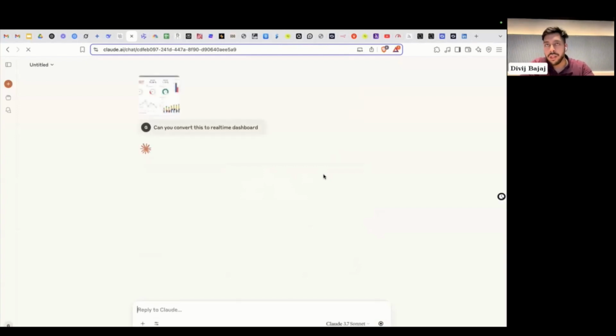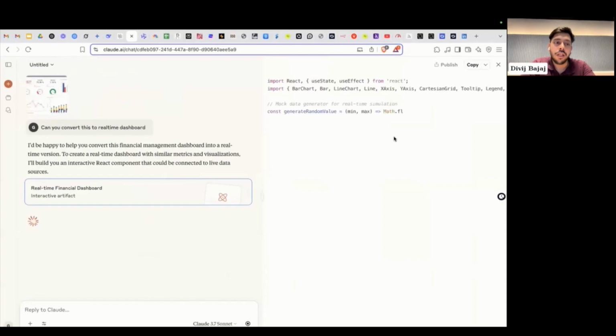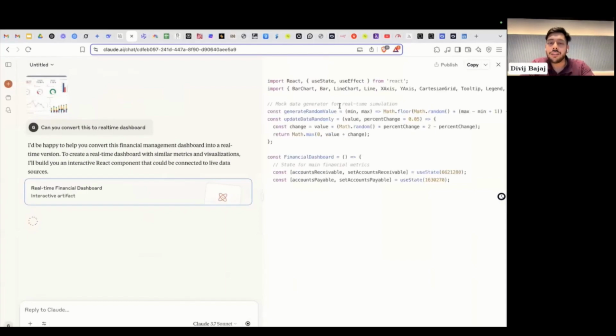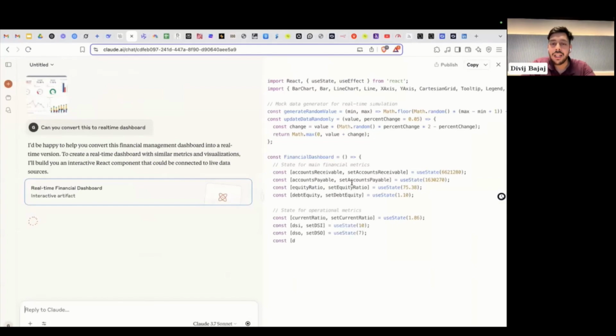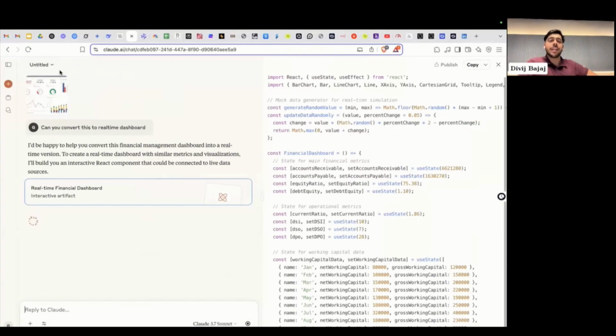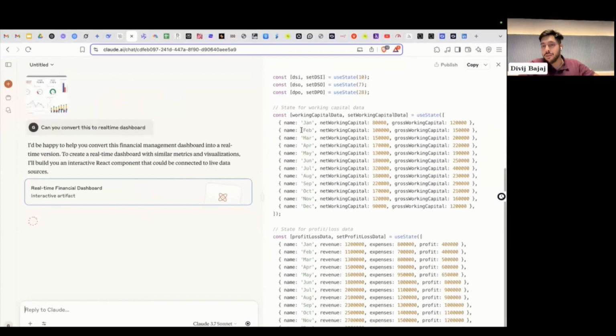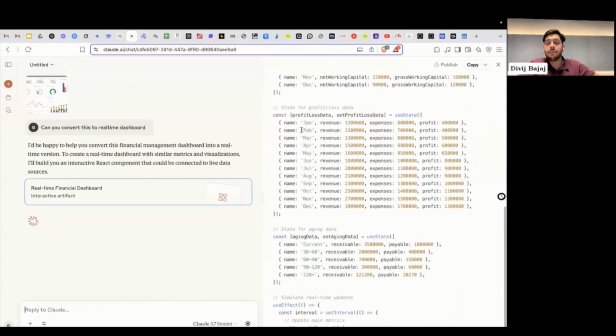So it understands that it's a financial dashboard and it will start drafting it. And once it is done, you will see a very functional dashboard which I can hover over and get my insights, not just from an image, but by hovering over this entire dashboard with a lot of much more granular details. And within minutes, we will have our dashboard, right?